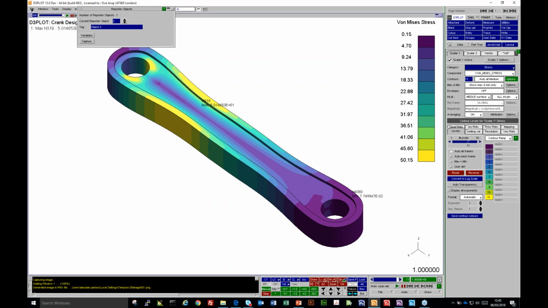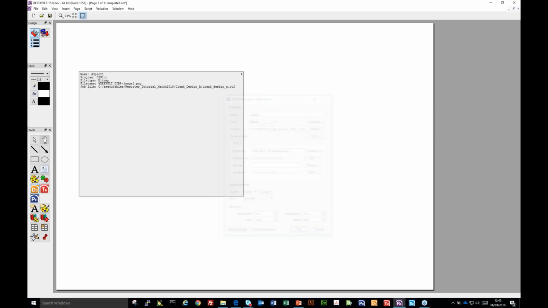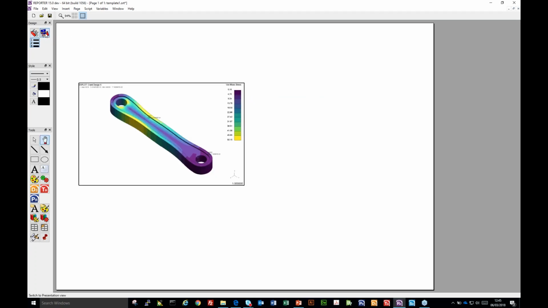So to return all of that information to Reporter, we go File, return to Reporter. And now in our D3plot window, you can see that the file name is included and all of the information about our capture has been recorded. If you wanted to change any of the details of that, you could click Update Capture at any time. But for now, we're going to click OK. So if I switch to Presentation View, then I can see what the final report will look like with that captured image in place.